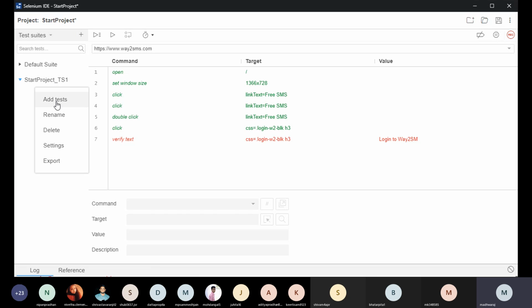So I click here, and I can add tests. Do you see here? You can add tests here. You can rename it. I gave start project TS1, but you can rename it also. You can delete it if you want. You can go to settings. You can export also. Similarly, all these things can be done with a test also. See, test suite and test, you can do like that.